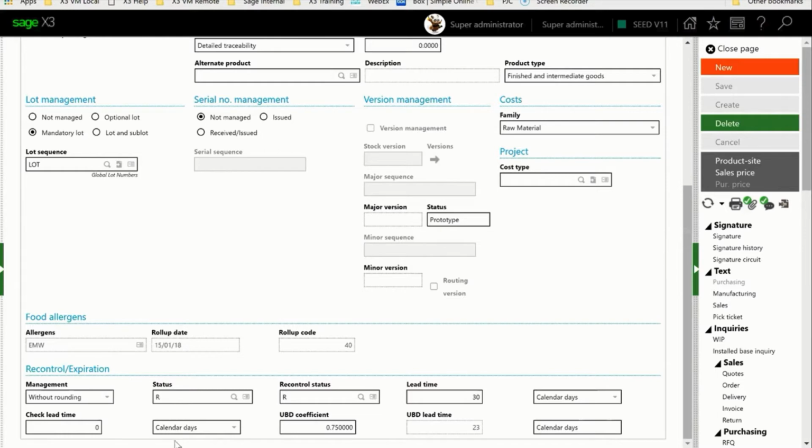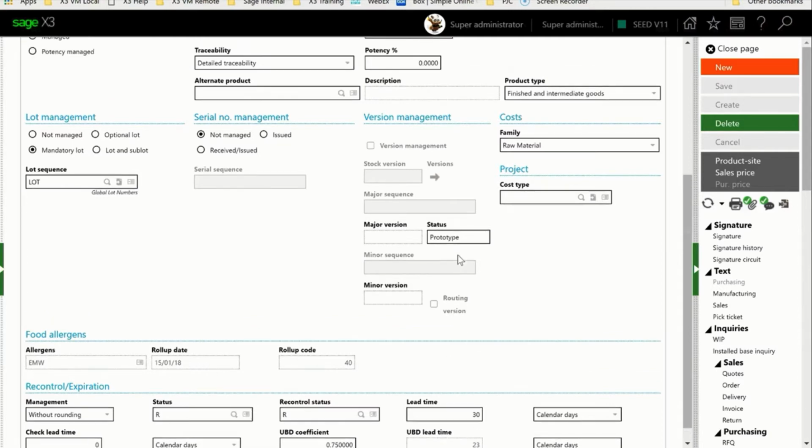A whole section here on control, recontrol and expiration. So I want to be able to figure out what use by date I can have on my finished product. I can also put information in there to make sure that I control my ingredients on a regular basis. Maybe they need to be quality controlled every 2 months. Maybe they lose their potency, or maybe they're no longer suitable. So all that is going to be driven by this section found here.